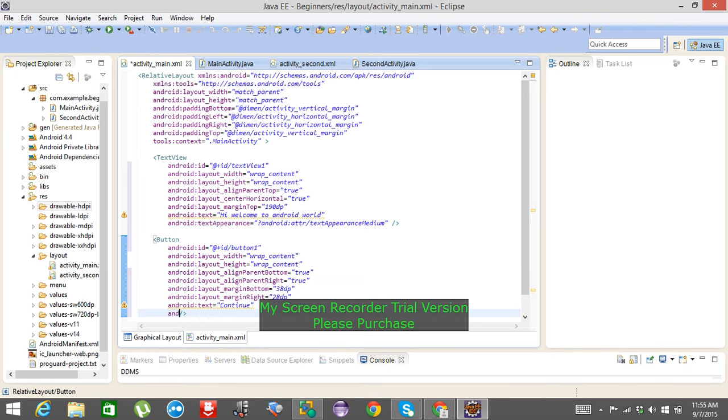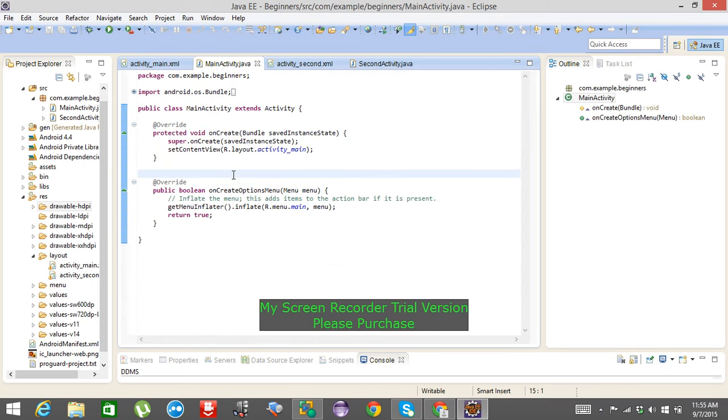You can type it as android:onClick, or else, as a shortcut when you are using Eclipse, just type O N and press Control space. It will autofill, and give it as continue. Okay, I'm just going to copy this method name. This is the user-defined name. Copy it, save it, and go to MainActivity.java. Just declare that name here.